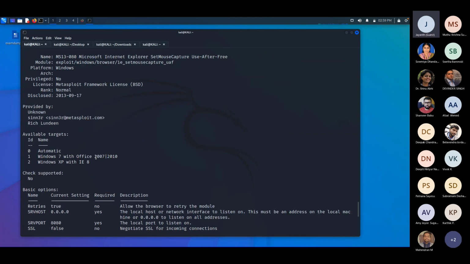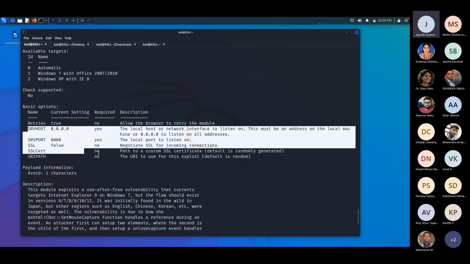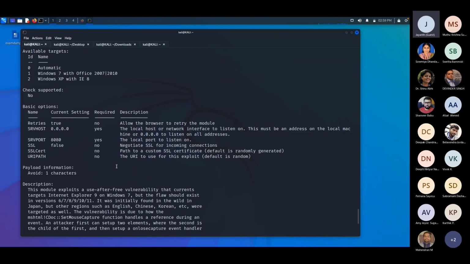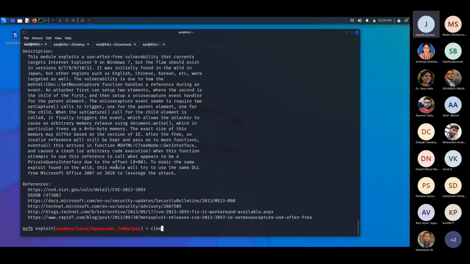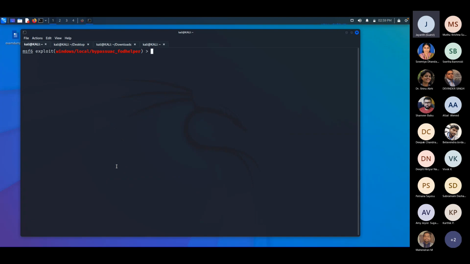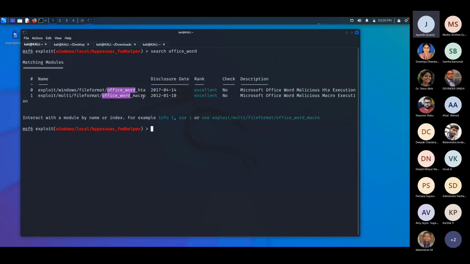Okay, you can see that there are only SRV host, SRV port, right? There is no R host, R port. Okay, let's leave this and go back to the previous module. Or else let's go with the info for the module, exploit Windows, or else let's search for Office Word. You can clearly see that this is the module that we used before. So let's run info on this.